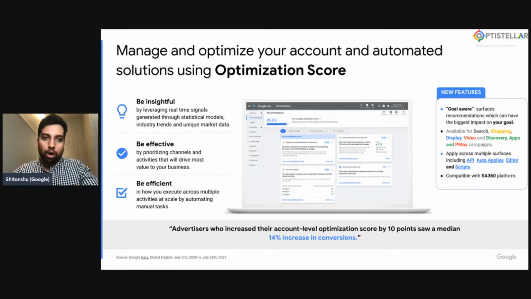The recommendations are also compatible with SA360. So that's another thing that I wanted to call out, which is if you are someone who uses SA360 for bid management, you will be able to see the recommendations for that account as well in your Google Ads account. And your recommendations will be aware of your settings on SA360 if you have data sharing enabled between SA360 and Google Ads.